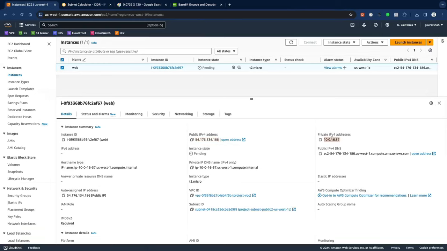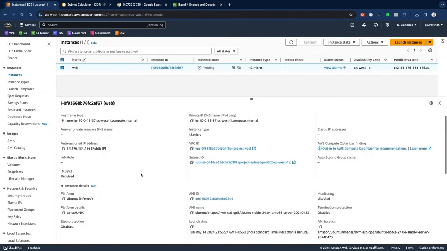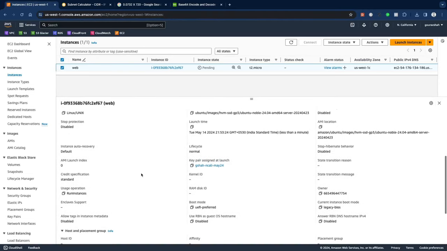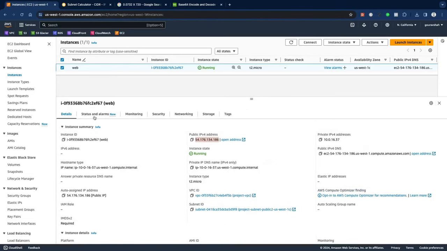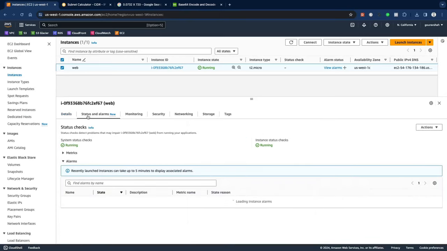Private IP, this is from the VPC. So there is an internal IP, there is an external IP. And it tells you everything about this instance, right from key pair, right from which network it belongs to. And you have the status tab as well. So you can see the status. You have a status for the system and the instance.